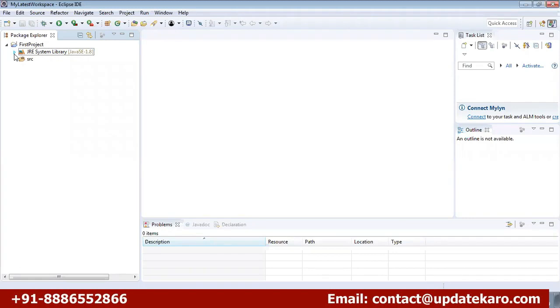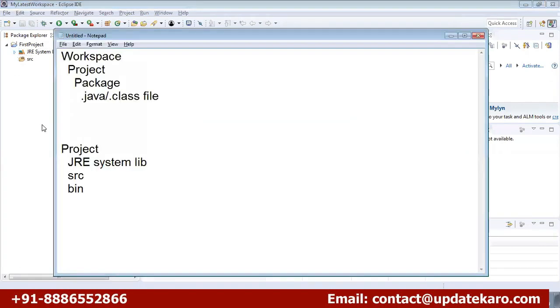Clear? Then next, the JRE System Library is that. Then what is the source folder? What does the bin folder mean? Source folder will consist of my .java files. Bin folder will consist of my .class files. That's it. Correct. Source folder will consist of my .java files. Bin folder will consist of my .class files here. Okay, that's what it will consist of.